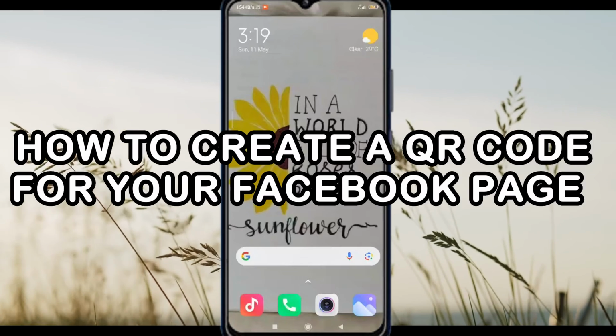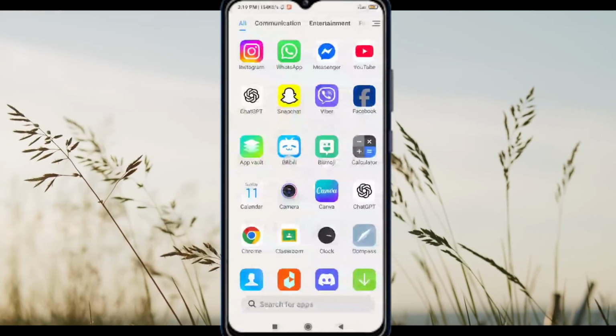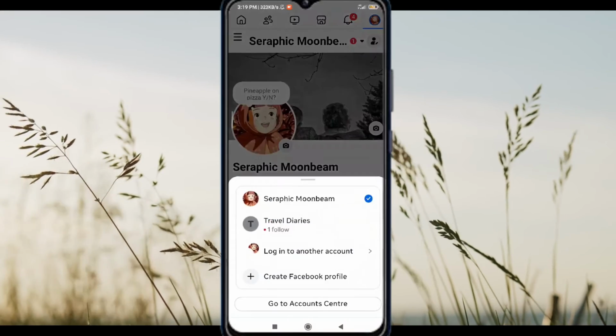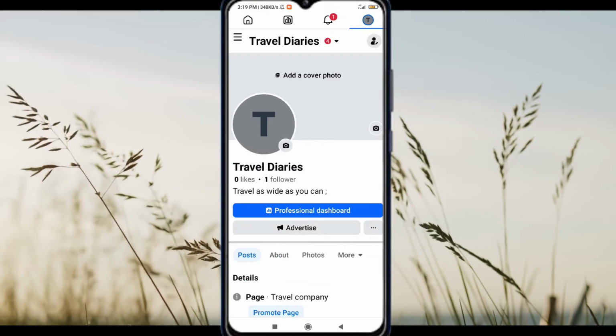How to create a QR code for your Facebook page. First, open the Facebook app and tap the profile icon at the top. Next, on your page, tap the profile icon again to open the page view.